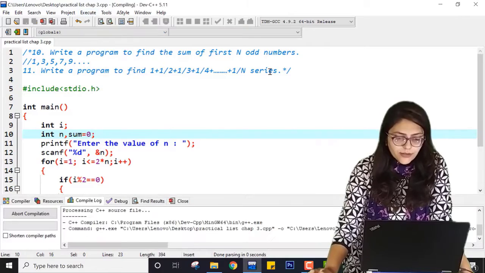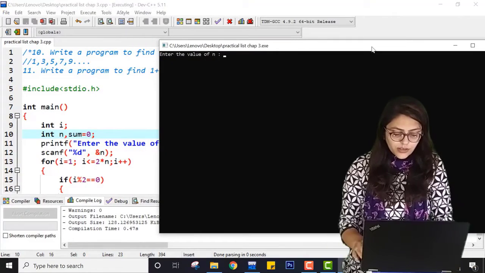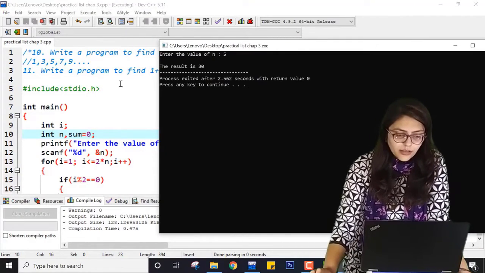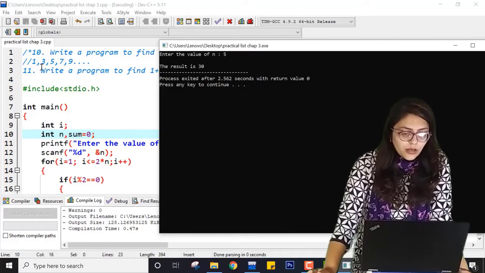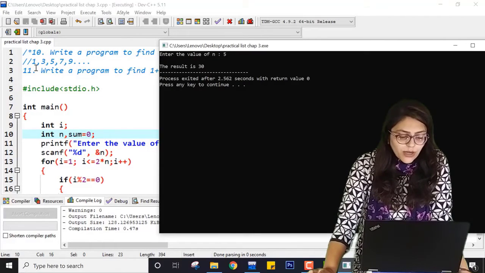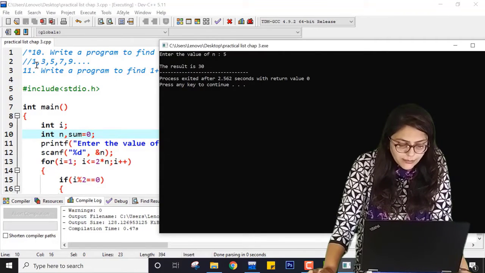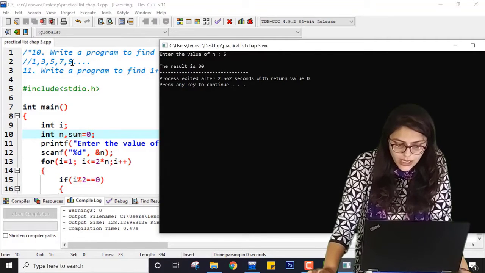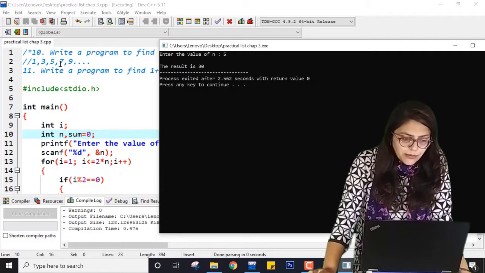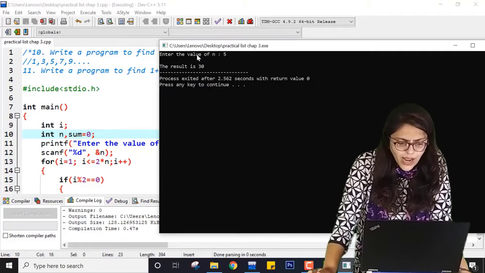If I compile it and run it, for the first 5 odd numbers, the result is 30. Let me check. The first 5 odd numbers means 1, 3, 5, 7, 9. 9 plus 1 is 10, 10 plus 5 is 15, 15 plus 7 is 22, plus 9 is 25. It should be 25, right? Why is it giving me 30?